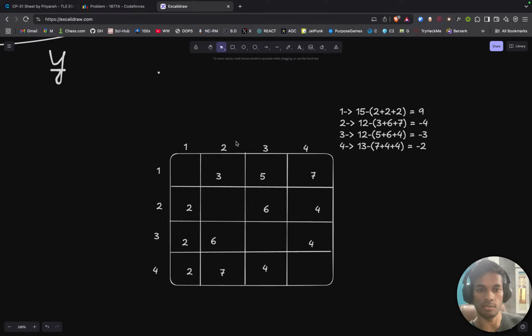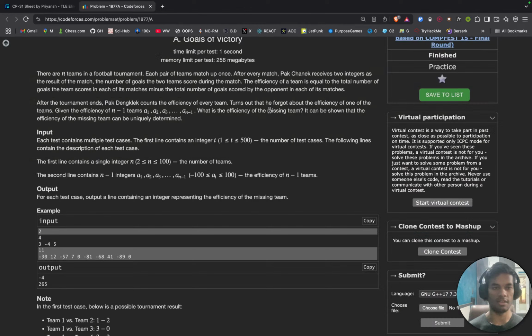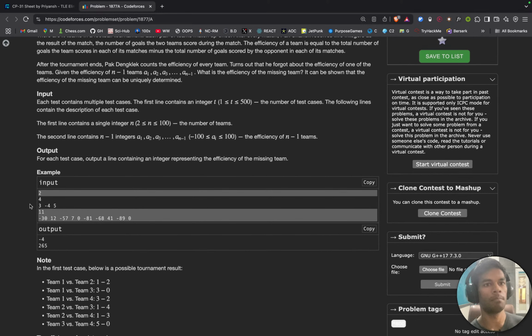This thing is the summation of this thing. Okay, so the total is going to be 0. So the efficiency of the remaining team would be equal to 0 minus the sum of the efficiencies of n minus 1 teams.